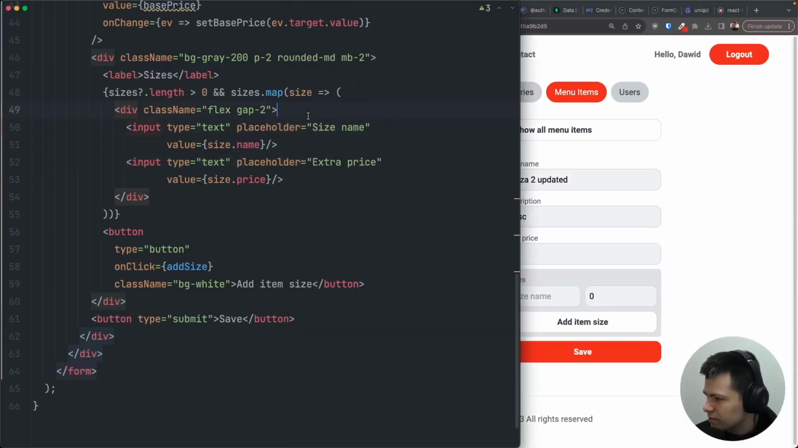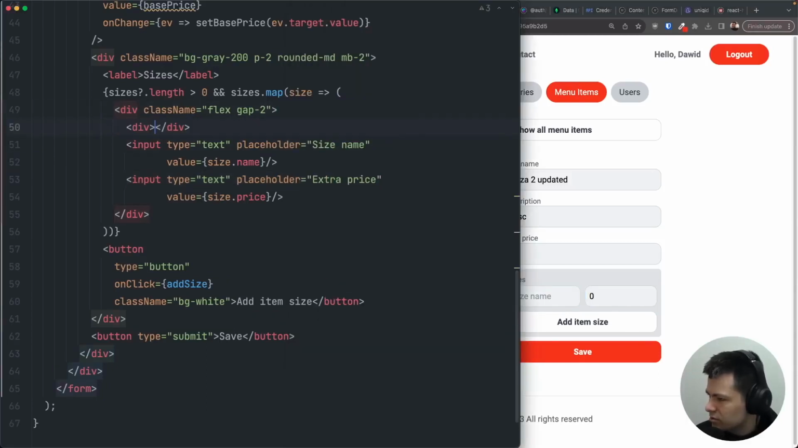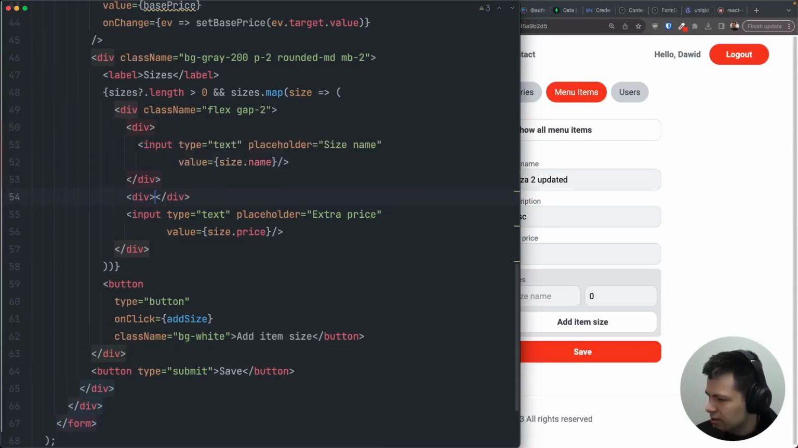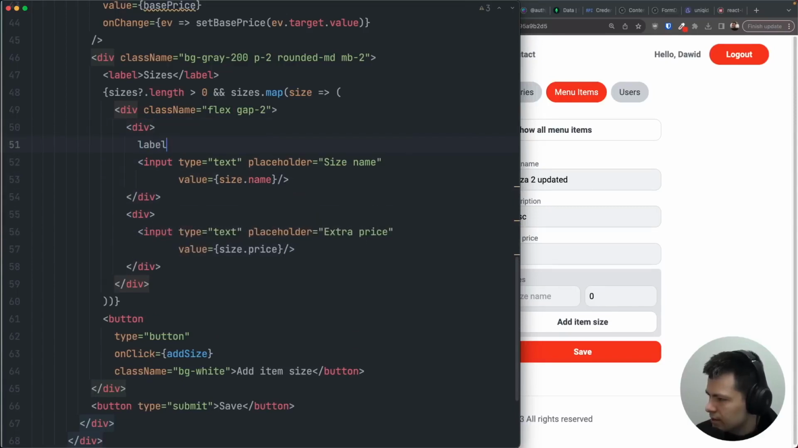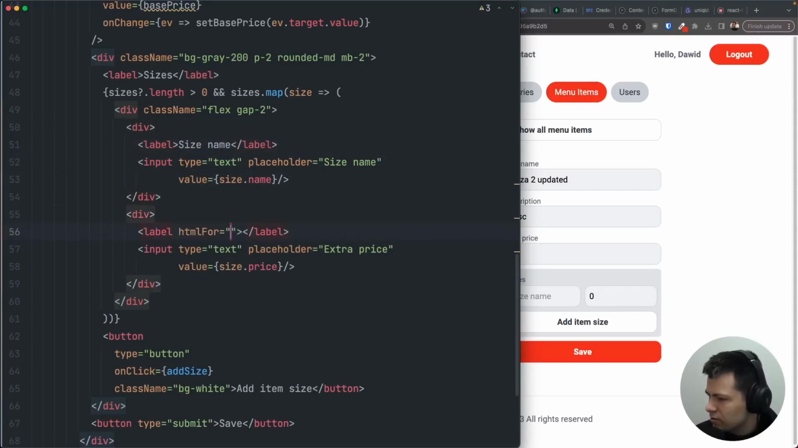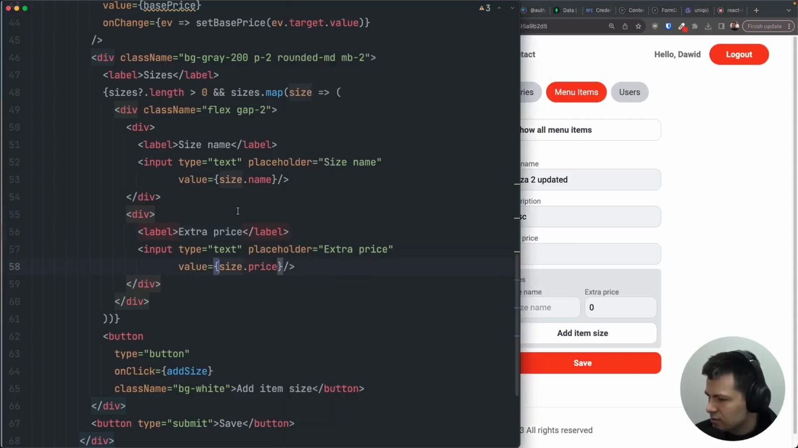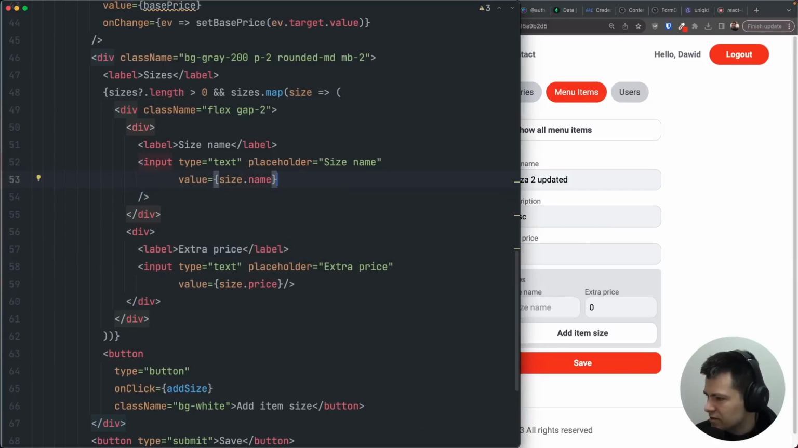I want to have labels for both of the inputs, so let's put divs, so we can have left and right side for several HTML elements. Input 1, input 2, and let's put labels here. Label first for size name, and the second will be label for extra price here. Yeah, something like this. And now we have value, but we don't have any on change, right? And we need to specify this as well.